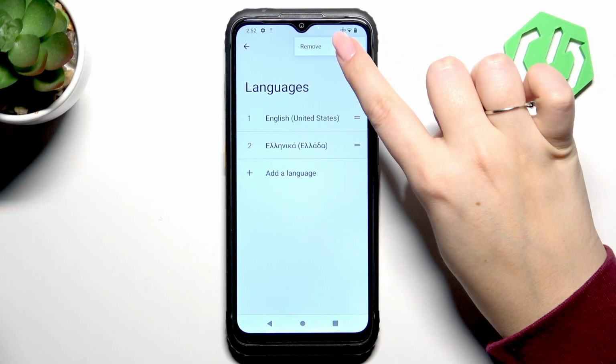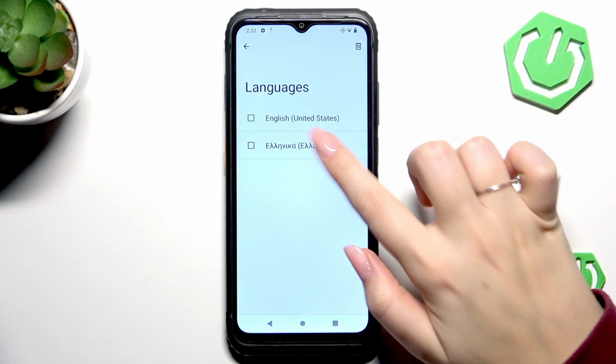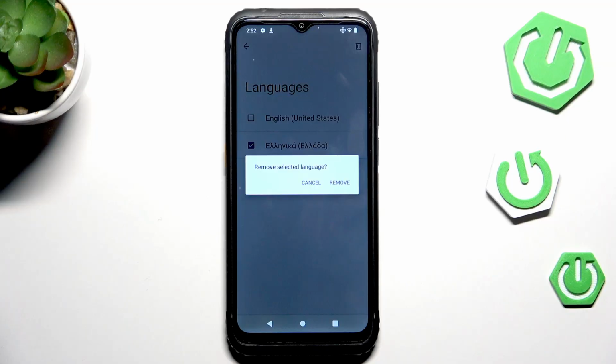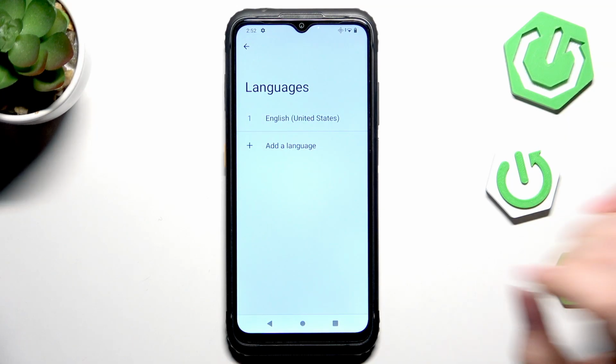If you wish to remove the languages from this list, just tap on the three dots icon in the right upper corner and tap on remove. Mark the language which you'd like to delete and tap on the trash bin icon. Tap on remove, and we've got only one language applied.